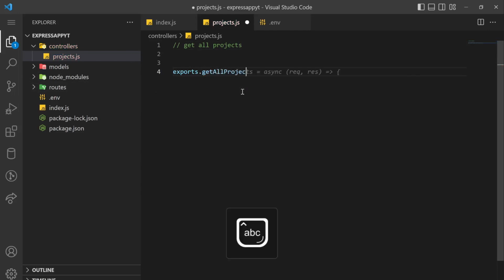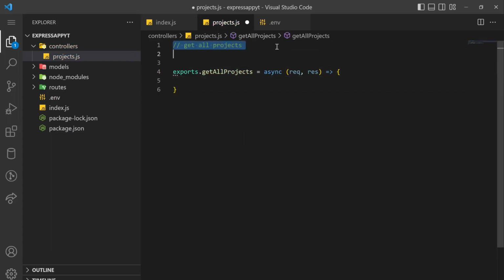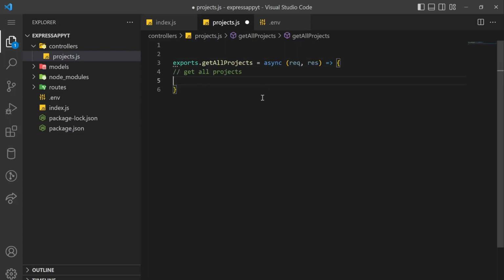exports.getAllProjects is equal to an asynchronous function. And just like before, it's going to get access to request and response. Okay. Then we can just say here, we'll move this comment and we'll just put it inside for the moment, and then later on we'll actually write the code for that.